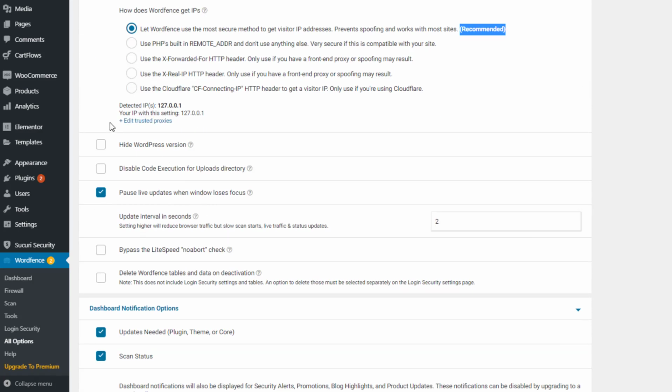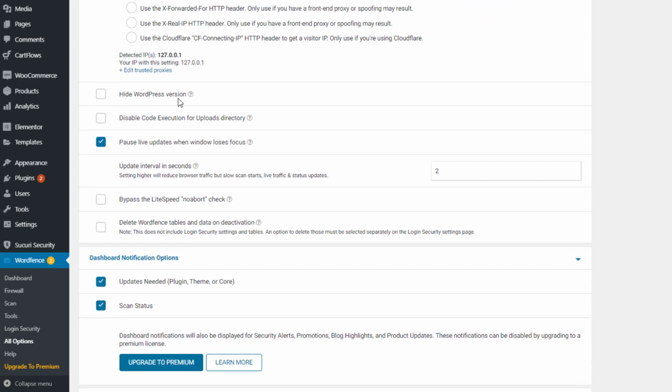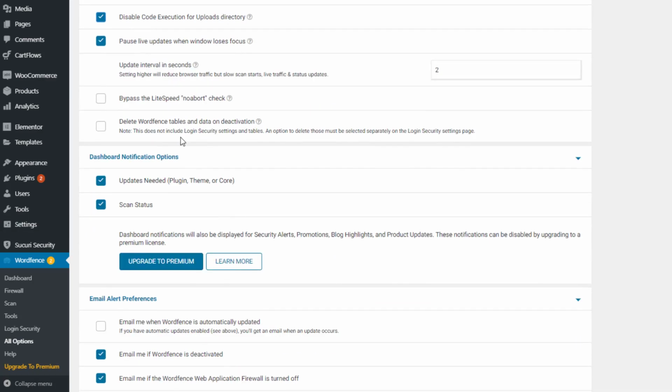Now scroll below, you will see hide WordPress version. Click on that. Disable code execution for upload directory. Click on it. Next, delete Wordfence tables. No, you should never click on this. Okay, so this is done till now.